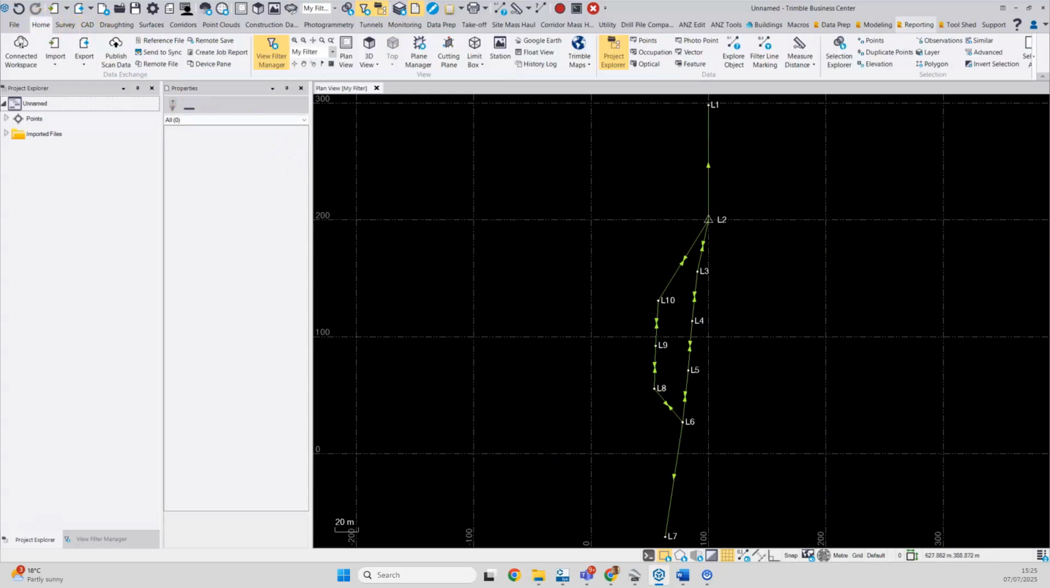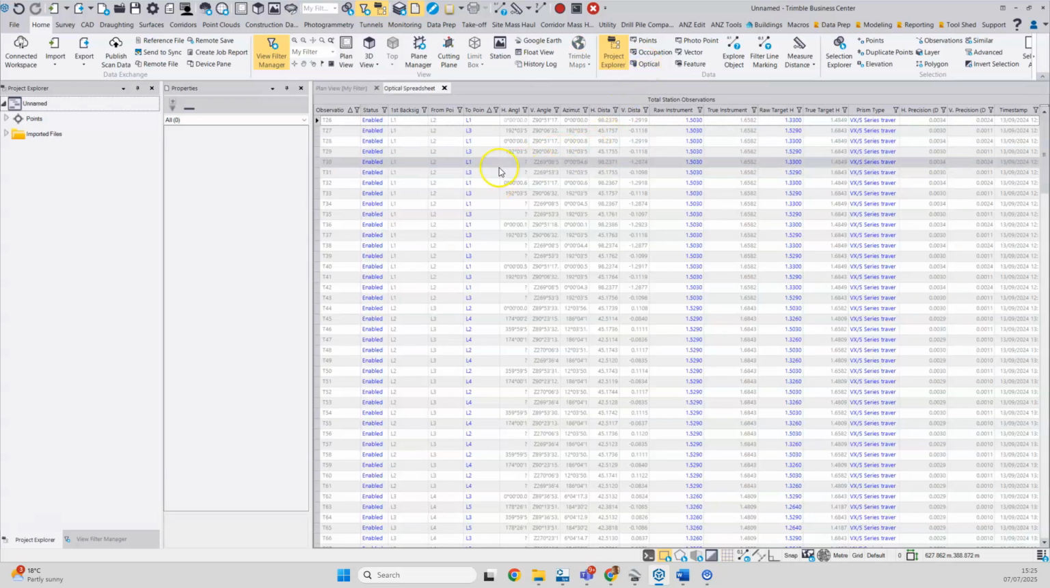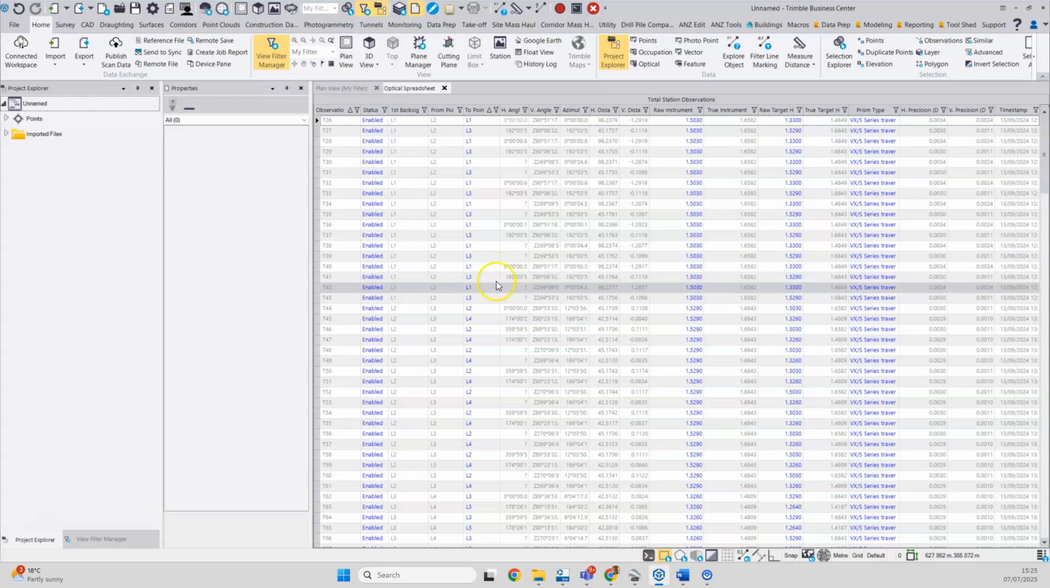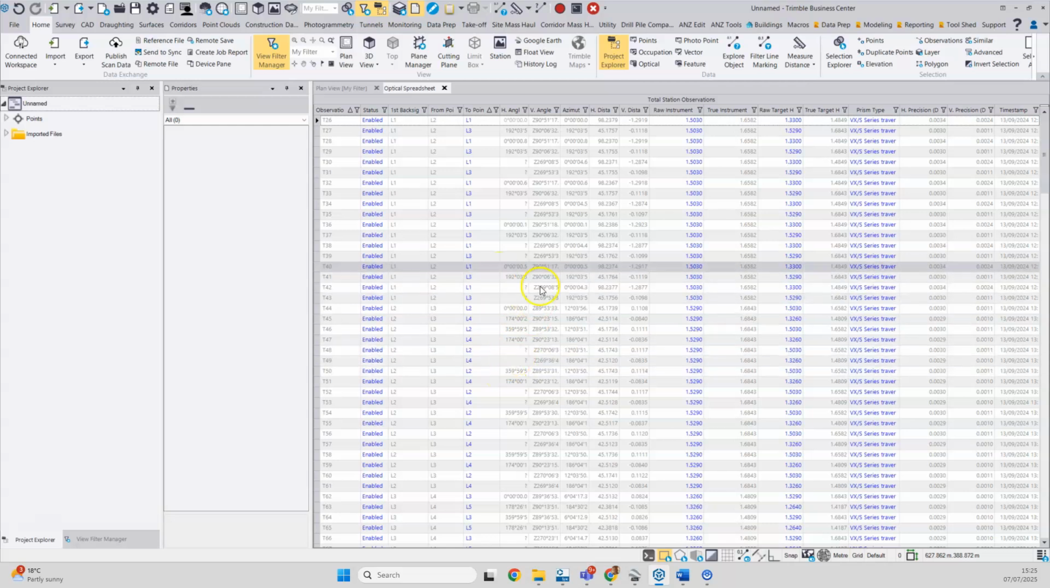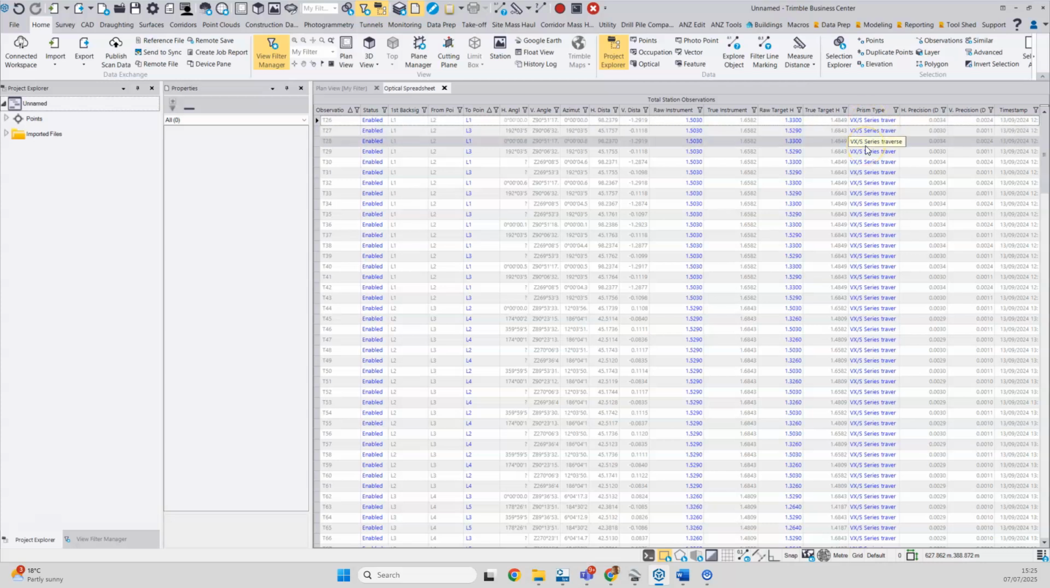We also have the optical spreadsheet, which lists all the observations in the project, along with target heights and prisms used. Like the other spreadsheets, the contents of this spreadsheet can be changed in terms of which columns are visible and which aren't. For example, instead of showing prism type, it may be required to show prism constant instead, or in addition to the prism type column.